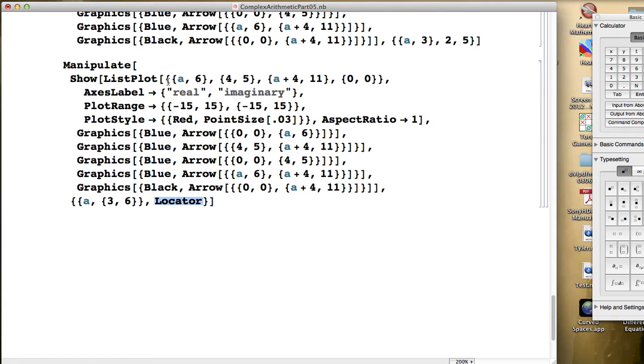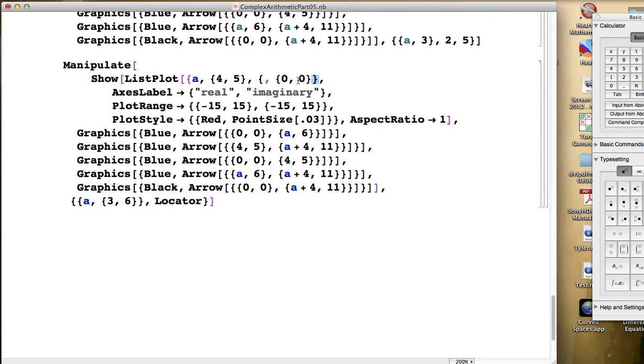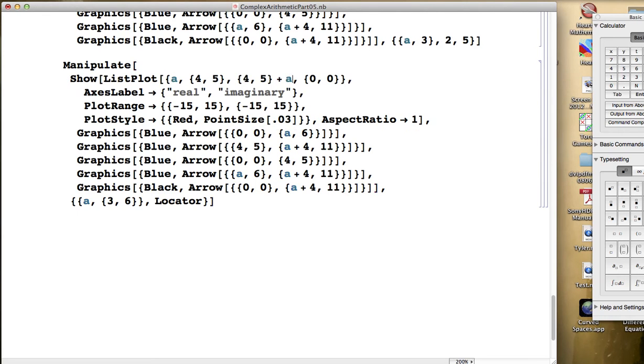But A is a point now, it's the complex number 3 plus 6i to start with, and so I need to make other changes. For example, up here, I want this to be the point (3, 6) at first, so instead of typing what I have here, I should type just an A. And what I've got here is A plus (4, 11), what I want that to be is (4, 5) plus A, which will be at the point (7, 11) when A starts out at (3, 6).